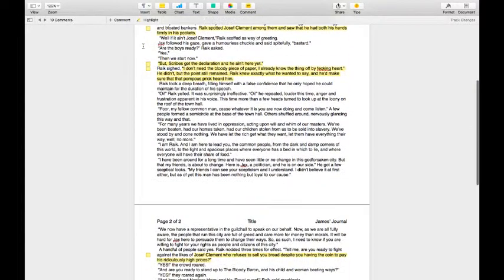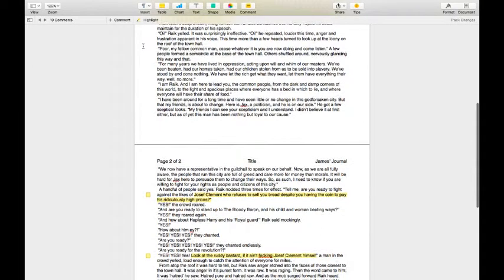"For many years we have lived in oppression, acting upon the will and whim of our masters. We have stood by and done nothing. We have let the rich get what they want, let them have everything their way. Well, no more. I am Reich, and I am here to lead you, the common people, from the dark and damp corners of this world to the light and spacious places, where everyone has a bed in which to lie and where everyone will have their share of food. I've been around for a long time, and have seen little or no change in this God-forsaken city. But that, my friends, is about to change."